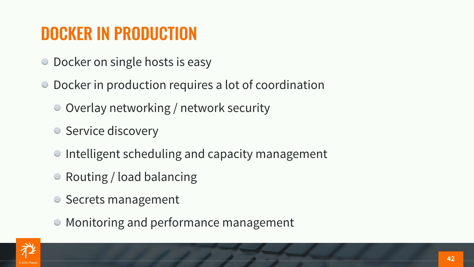It's also not easy, right? Docker on a single host is fantastically easy. You write a Docker Compose file and you say, I need a database container and a Memcache container and a LAMP stack container, and you are off to the races. But generally, once you get to the point where you are ready to run Docker in production on multiple hosts, there's a lot of different things that you have to think about.